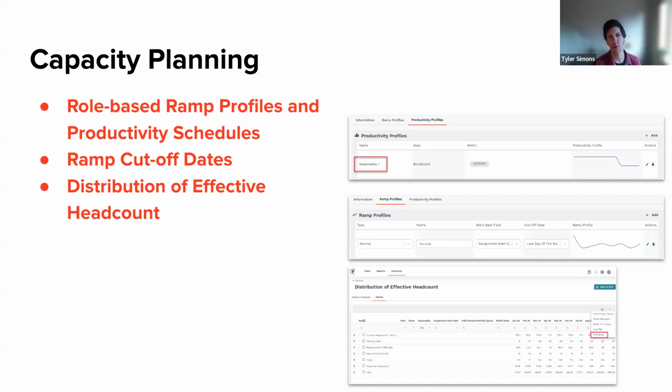Exactly. And we're not going to spend a ton of time on the overall scenario planner that's been out since June-ish. We're going to really focus today on some of these three things that we've recently released. And the ramp cutoff dates actually also apply for a lot of your target setting and quota setting process, and so not just capacity planning pieces, but let's first talk about these role-based ramp profiles and productivity schedules.